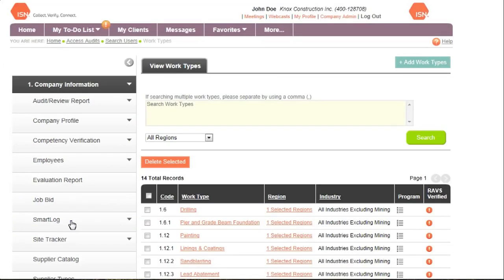Correctly selecting work types is an important component in your company's ISNetworld account, as work types directly correlate with the safety programs your company may be required to submit. Additionally, clients have the ability to search for new contractors by the type of work they need performed. Selecting your work types should be one of your first priorities when setting up your ISNetworld account. To begin, we will click on the Add Work Types button in the right-hand corner.